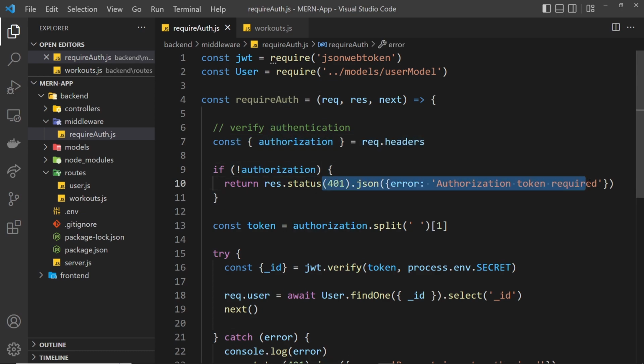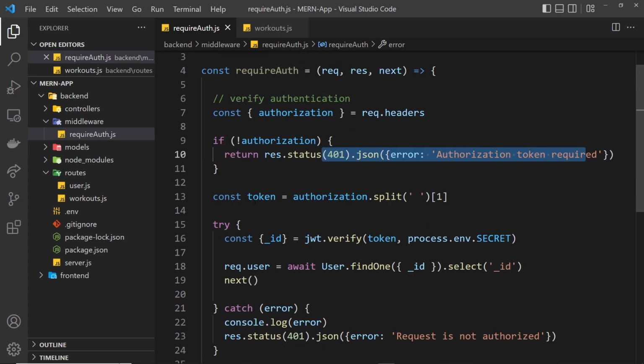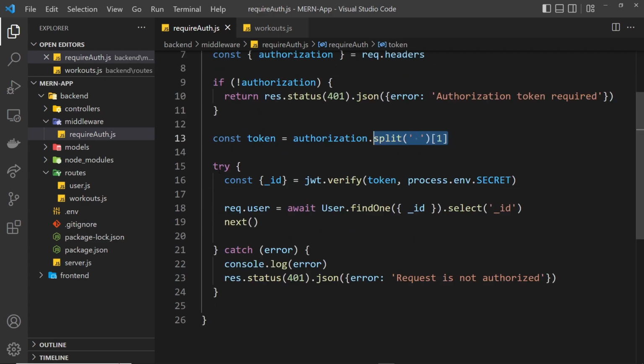If it doesn't, we send an error. If it does have a value, we get the token from the authorization header using the split method. Then down here we try something, and the thing we try is to grab the ID from the token. Now we do that by verifying the token right here, passing in the token and also the secret. So if this is a success, then it's going to return us right here this ID from the payload.